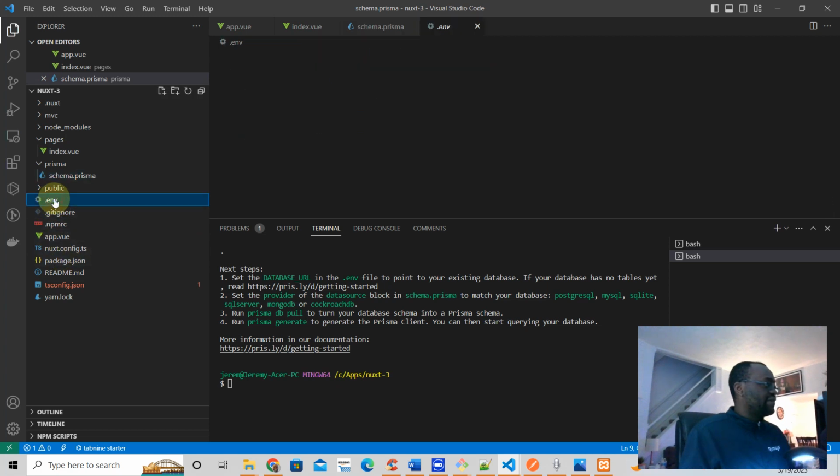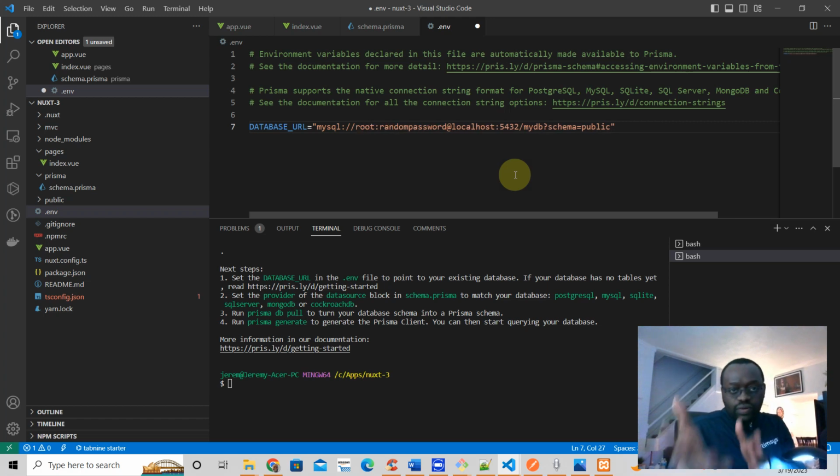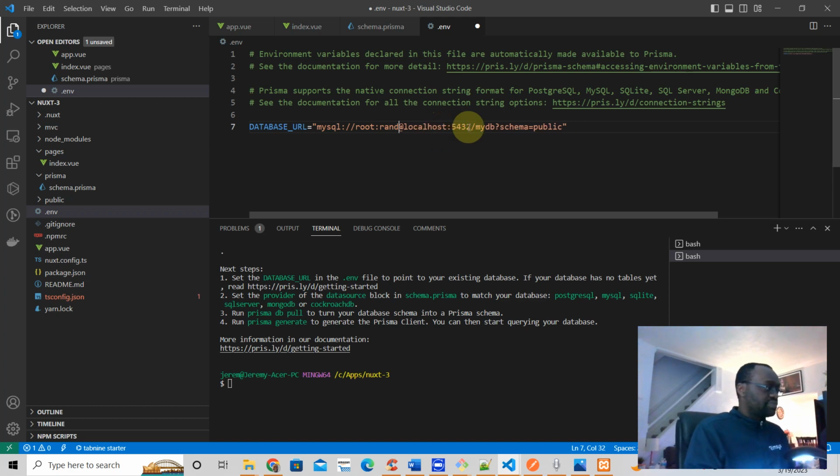And then we're going to go to the env file, and here we're going to change that to MySQL. The user is going to be root. That depends on your own database. There is no password. The server is localhost. The port is 3306. And we don't need that. That's for Postgres. And the database name is prisma.